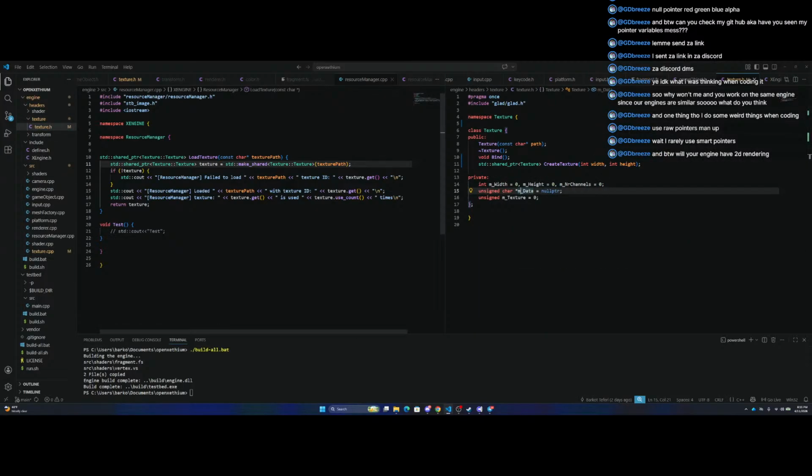And by the way, will your engine have 3D rendering? Well, for the UI, yes, but not quite sure about native UI. A 2D renderer for the game and all, but just basic UI stuff. But I mean, I'll see. But I'm all in for 3D.